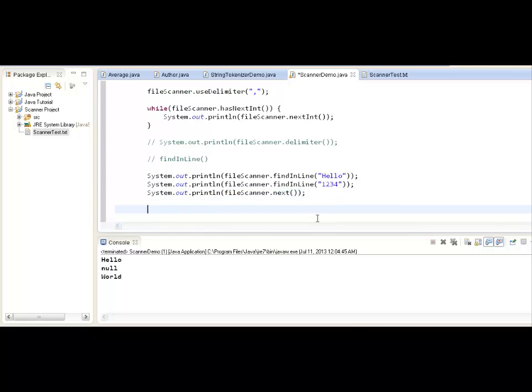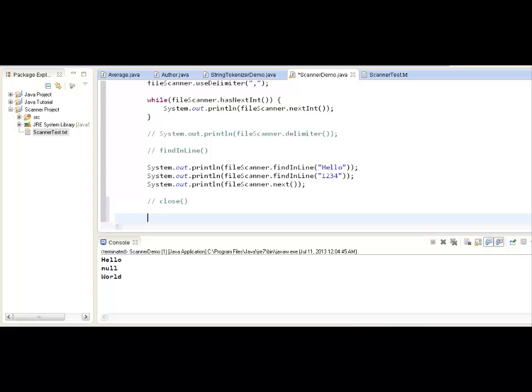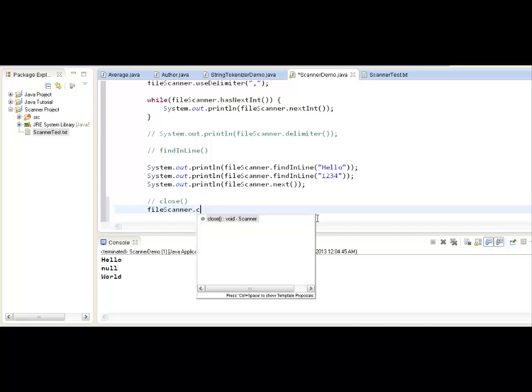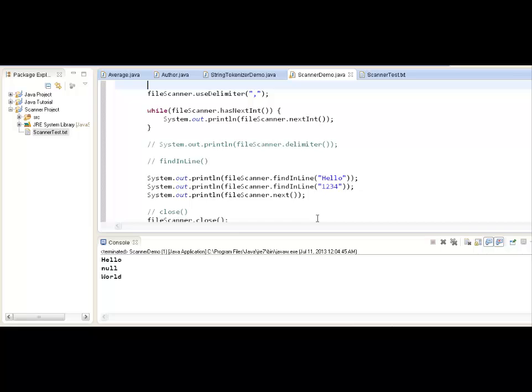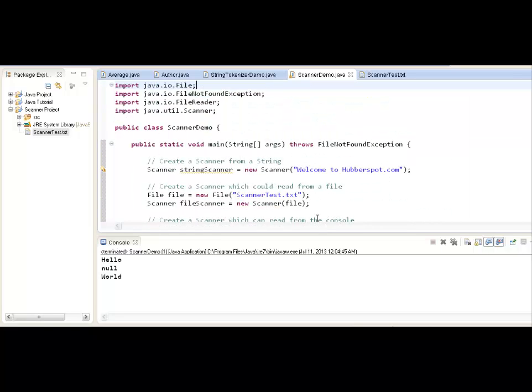And in the last, we have one more good method, which is close. What it does, it closes the scanner for us, as scanner is a really valuable resource. So after using the scanner, we should always do this, and it will close the scanner for us. So friends, this was the tutorial over the scanner class.